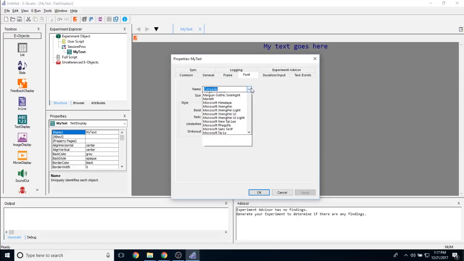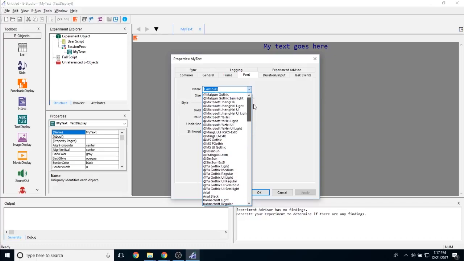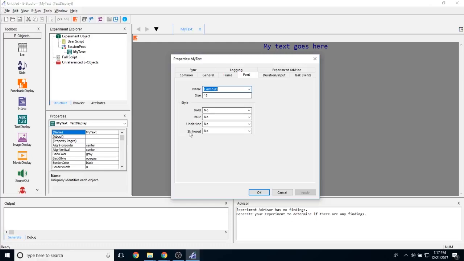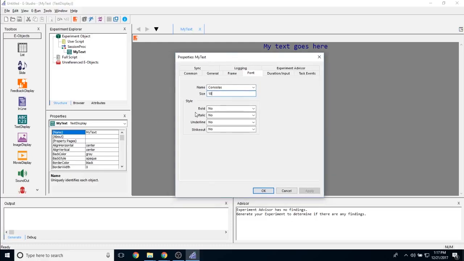So I can change the font name, and this just looks at all of the fonts that are installed on your computer. So if you'd like to have more, you can install more on your computer and it will find that as well. The size just allows you to change the font size. Whether or not the font is bold, italic, underlined, or strikeout can be toggled on or off with these yes and no properties, and these can also be attribute references if you want to change them on a per trial basis.